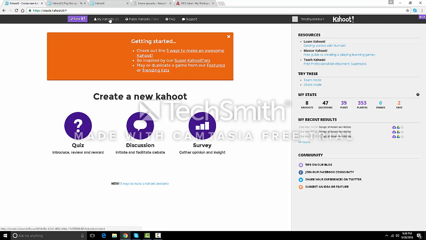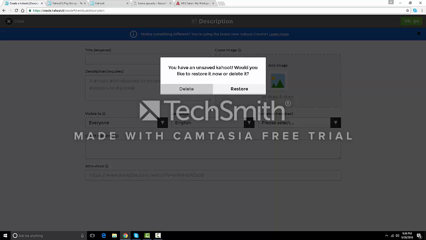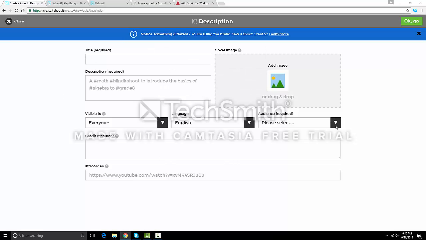I have 8 different quizzes that I made, and then public Kahoots, there are 10 million different Kahoots that other people have made and shared, and you can simply look at one and decide to play one with your students if you want. So there's a lot of utility of different types of things that are already done without creating one yourself.